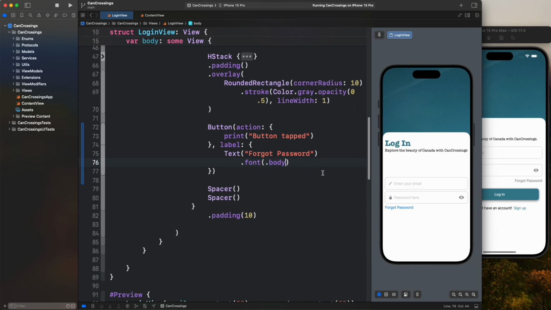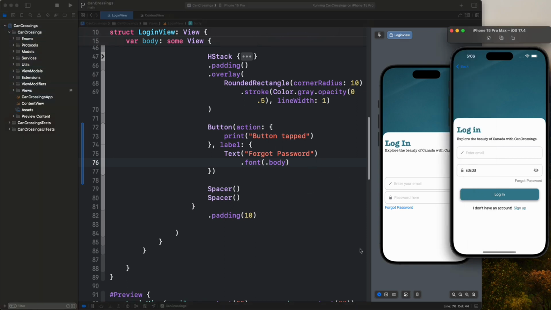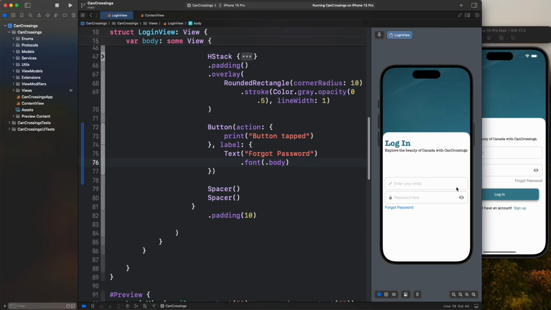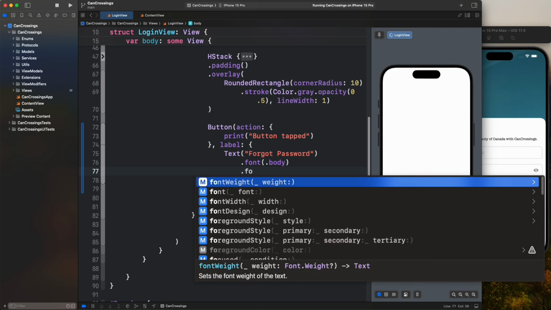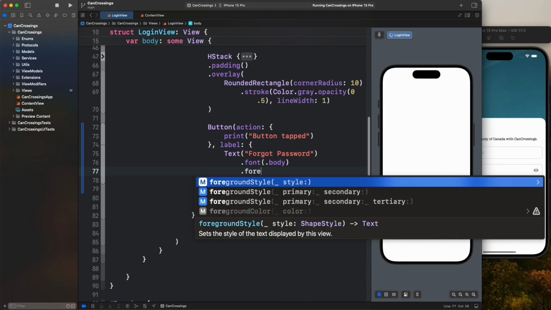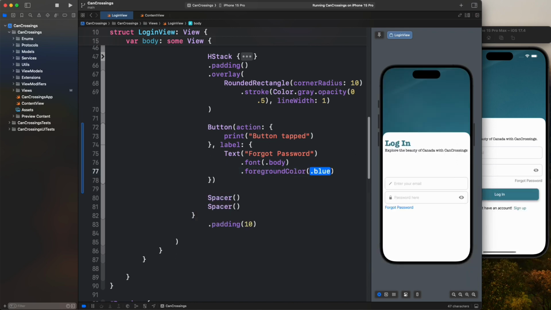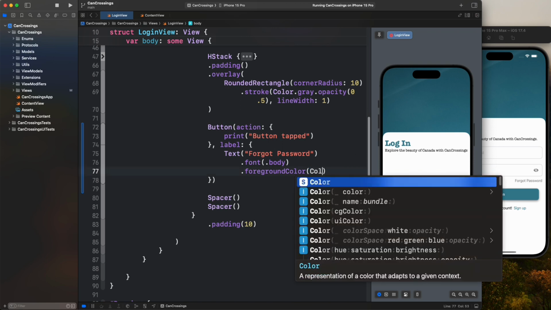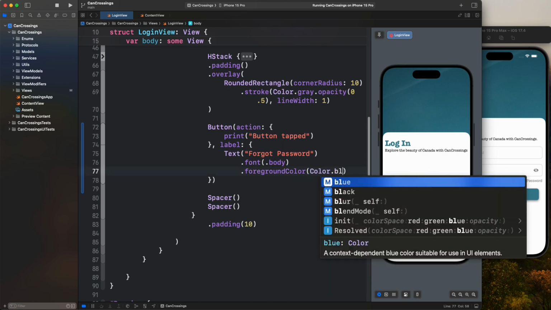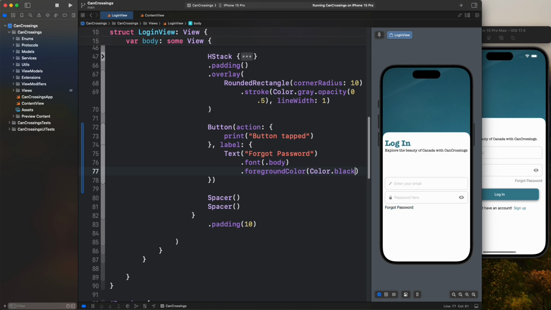Then we want to change the foreground color, because as you guys can see, here the foreground color is blue, but what we want is this gray. So here after this font, what we want is that foreground color, and the color we want is Color.black, and we want to reduce the opacity. Okay, perfect. And as you guys can see, it's looking good.